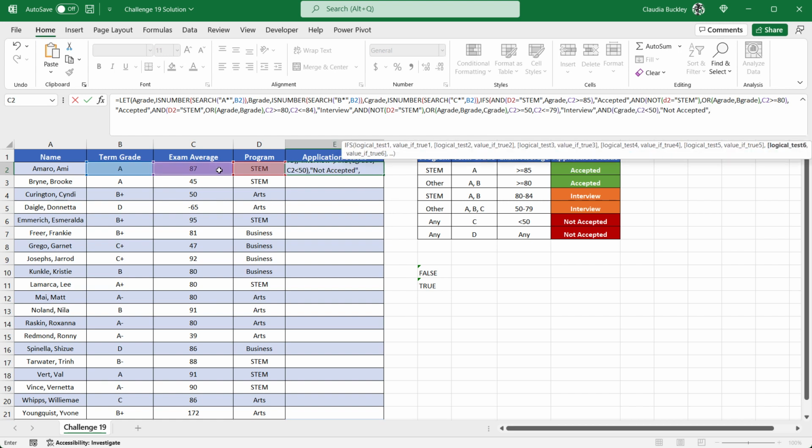For this last condition, we would like to think that we've covered all the possibilities. So usually for the IFS function, you can just return a default value if none of the other conditions are satisfied, kind of like a value if false. But we want to be absolutely sure that everything was covered. So let's actually enter the last condition.